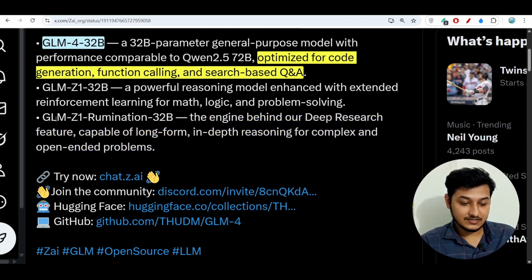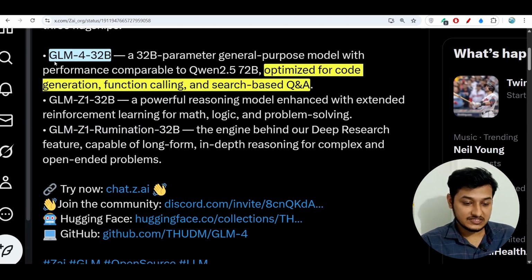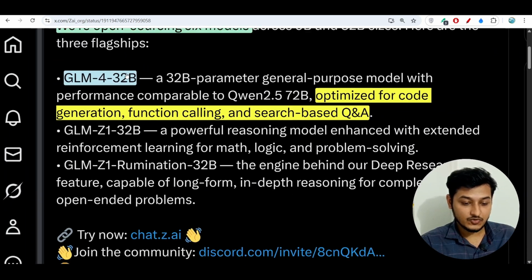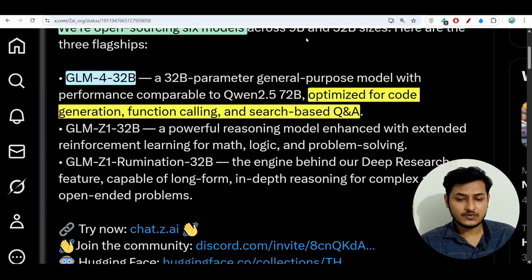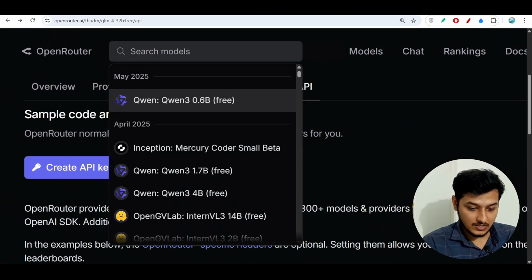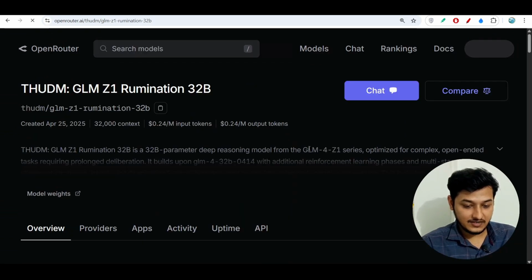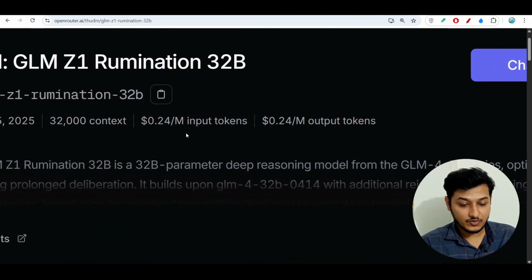So this Z1 Rumination model is not free. As I was saying, this GLM-4 32B is completely free to use with the help of OpenRouter or with Ollama. But this Rumination 32B model is not free. You will get this model in OpenRouter also. Okay, so if I show you this Rumination, here you see that the cost is around $0.24 for 1 million input tokens, and $0.24 for 1 million output tokens.